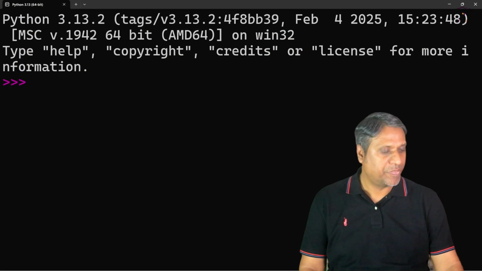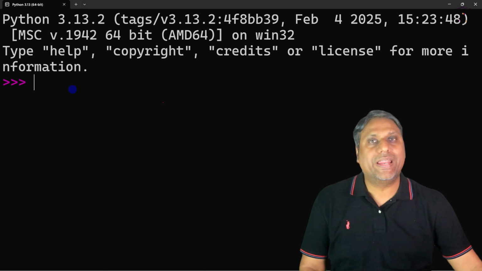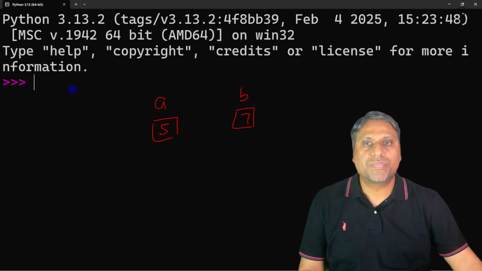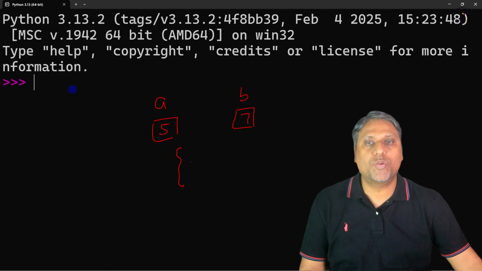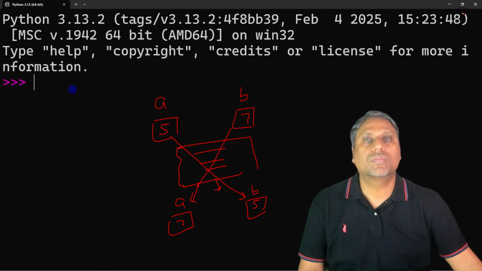So we'll come to the screen. What I want you to do is take two variables, let's say A and B, and initialize A with some value and B with some value. After this input is given, you will write a Python program. After this Python program, the output will be A will become 7 and B will become 5. Basically, a swap will happen.